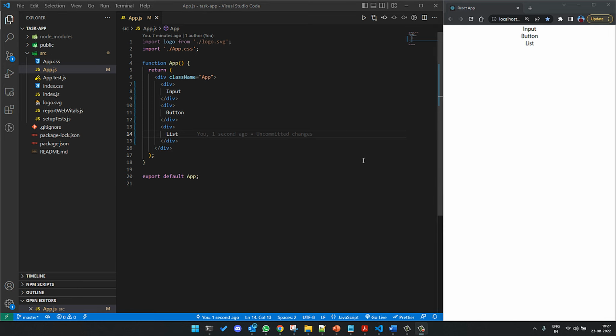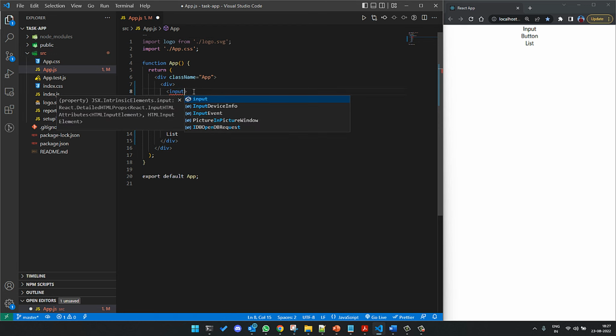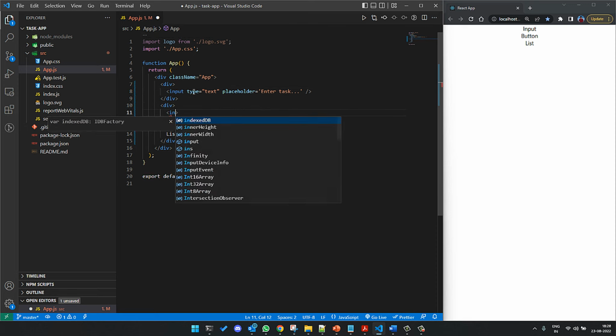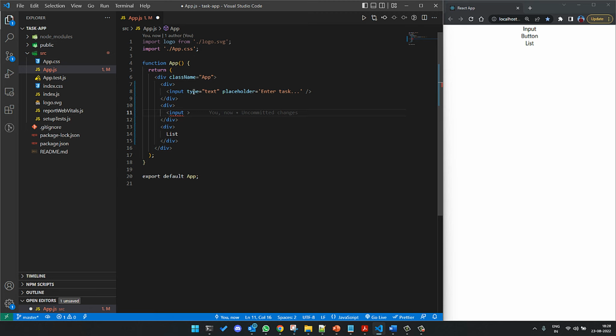All right, there we go. Let's start by adding the input and the button fields. So let's do input, type text, we'll add a placeholder, call it enter task. And I'll close this up. Same thing for a button. I'm just using the HTML tags here since JSX supports it, and I don't want to go through the trouble of importing anything.